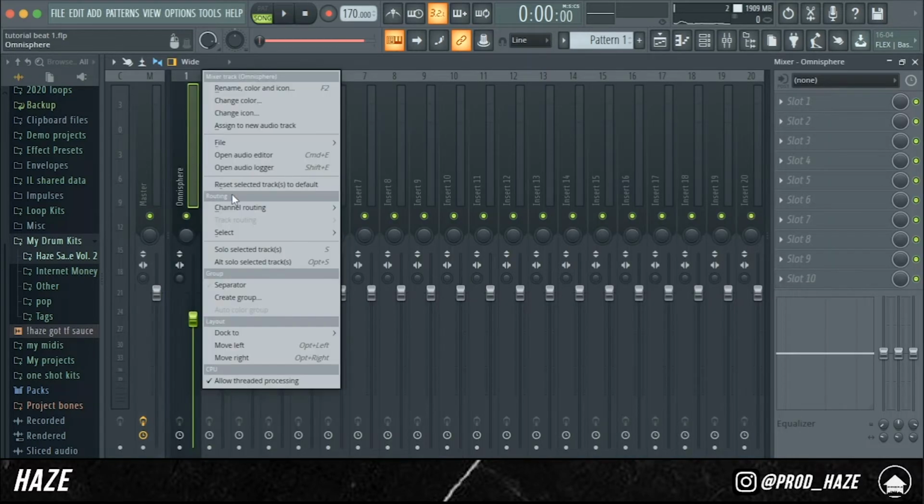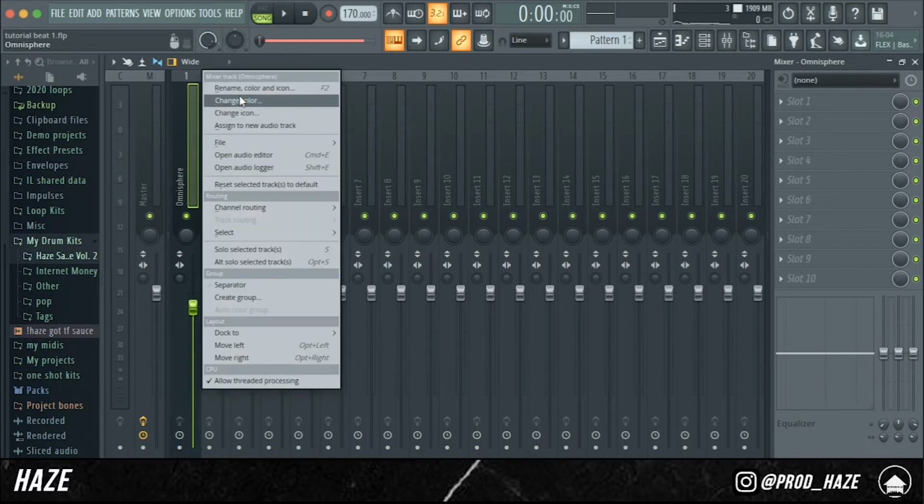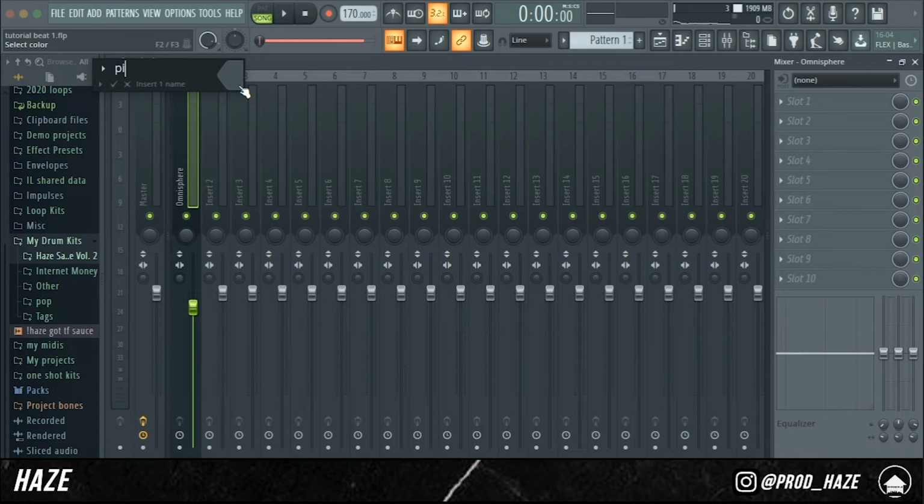on this mixer track so that it's actually running through here instead of the Omnisphere. I'll just rename this to piano.